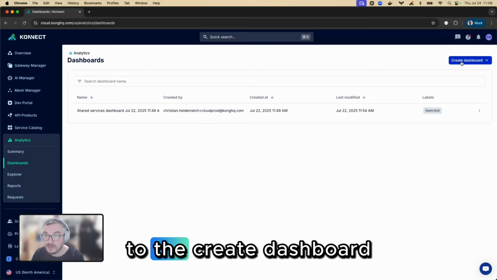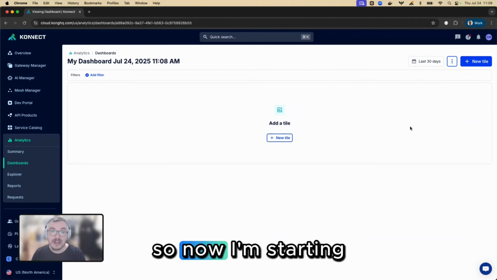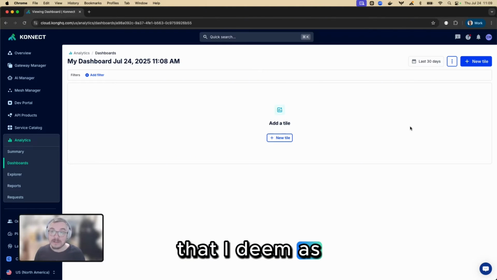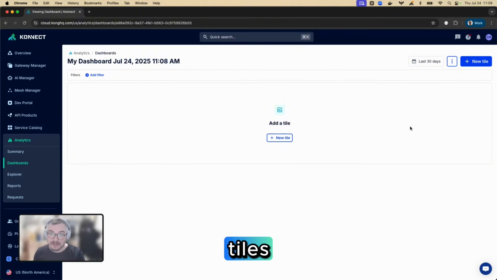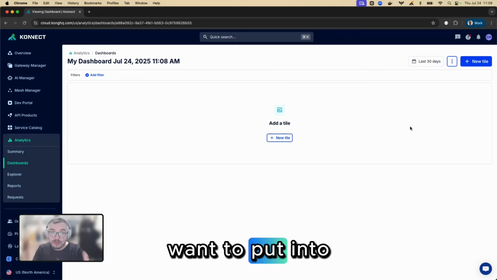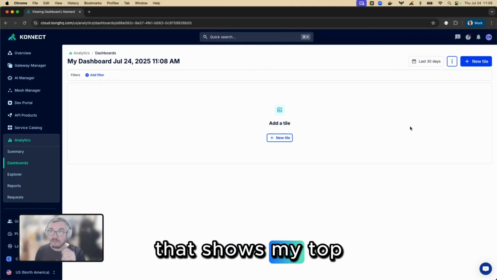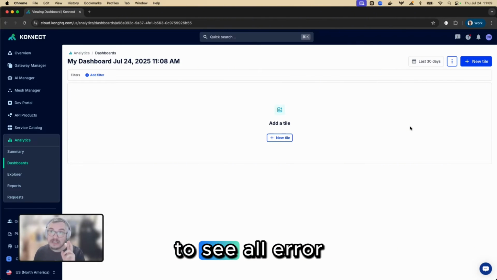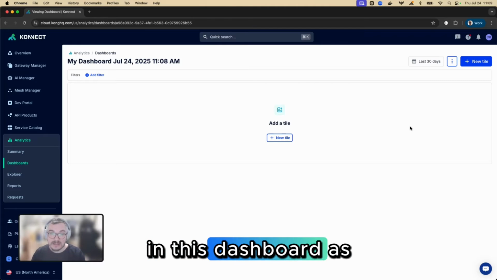So I'm heading over to the Create Dashboard button, and I click on Create from Scratch. So now I'm starting from a blank paper. I can add any information that I deem as important. For this presentation, I'm going to add two tiles. Tiles are basically representations of the information you want to put into your dashboard. I want to have one tile that shows my top services in one of my control planes. And then I want to see all error codes in this dashboard as well.